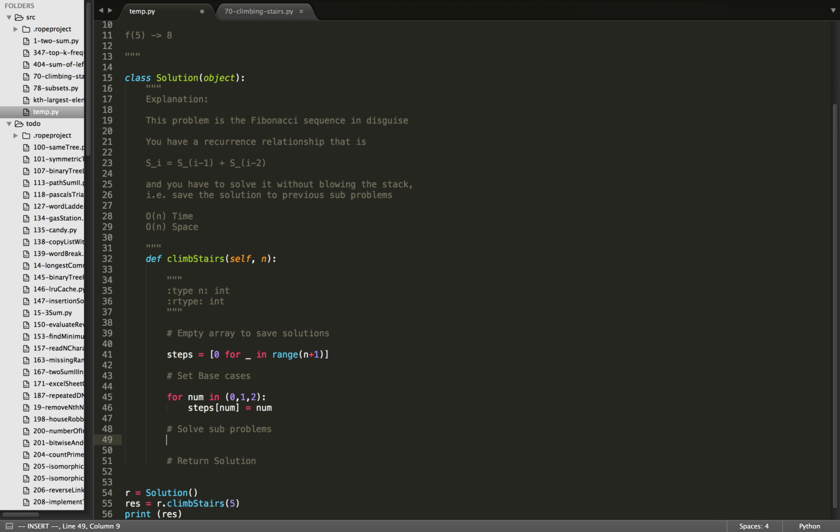Okay, so once we've done that, we want to actually start solving these subproblems. So for num in range n plus 1, what's our recurrence relationship? Oh, we also want to start at 3 because we already have 0, 1, 2 done. So for num in range 3 to n plus 1, steps[num] is equal to steps[num minus 1] plus steps[num minus 2].